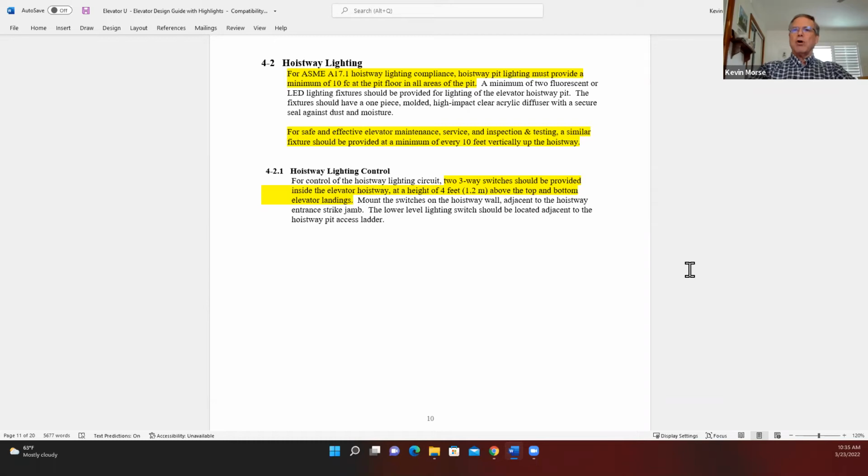So for a single car, that could be these fixtures all the way up the hoistway. For a duplex, the same design works. You just put the fixtures in the center of the hoistway between the two cars and have these fixtures 10 feet up the hoistway. And it just provides outstanding lighting for all the work that has to be done in the hoistway.